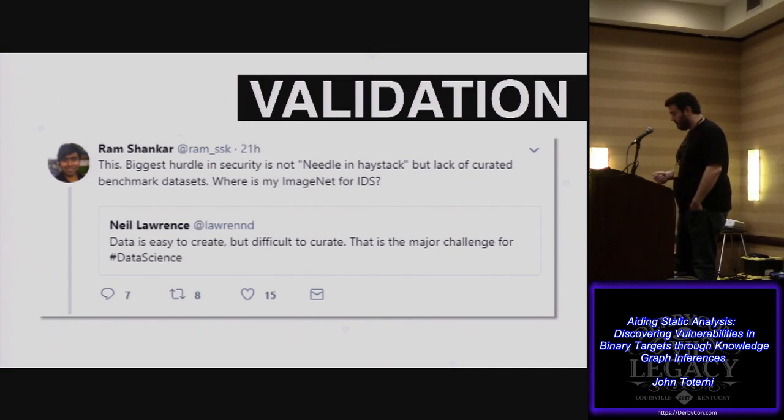I follow a lot of influential security researchers, and I think there's still a lot more that I need to follow. But as I'm going through it, I see this post. Somebody makes a comment: data is easy to create. It is, right? It's all around us right now, but it's difficult to curate into a usable set. They say this is a major challenge for data science, or any science that's using data at all. Someone else chimes in and says, yeah, this is really a big hurdle.